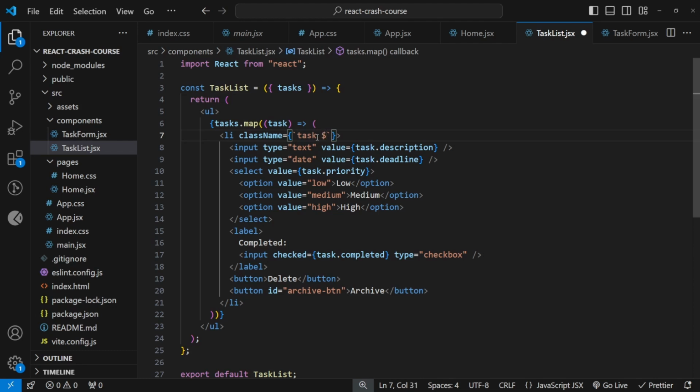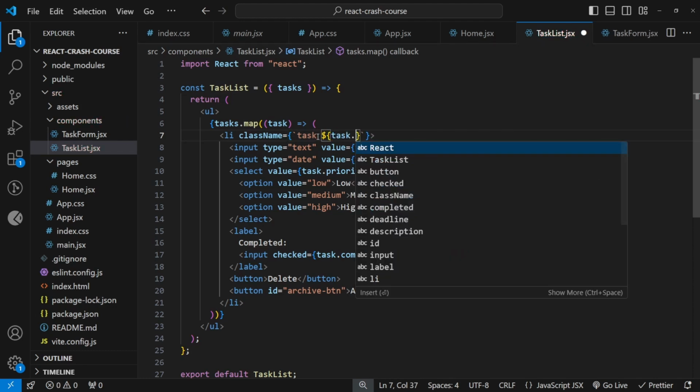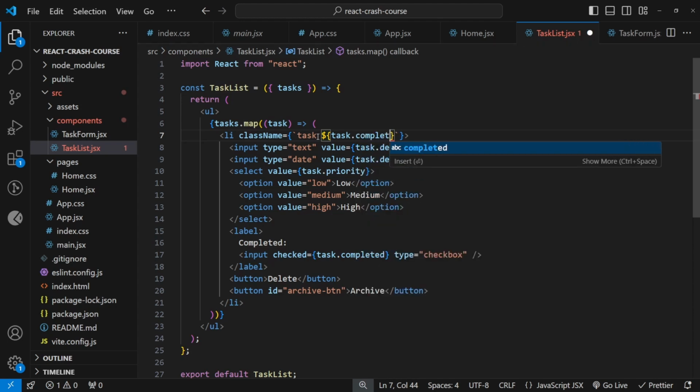I can then put a $ sign in here and check with the ternary operator whether task.completed is true, because if it is, then I simply put the completed class in the class name. Otherwise, I will simply put nothing there. This is how you dynamically edit class names and classes.